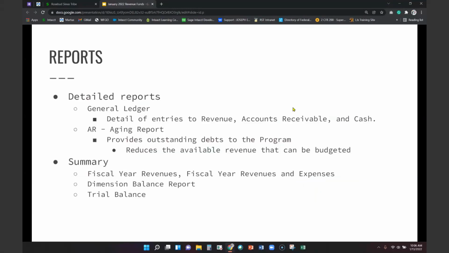So I've mentioned the reports. We have a handful of these reports here. These are the reports primarily that we would refer to. If we want to detail information, we're going to run a general ledger report. That's going to detail every transaction in the period of time we're looking, whether it's our entries to revenue, accounts receivable, cash, that type of stuff.